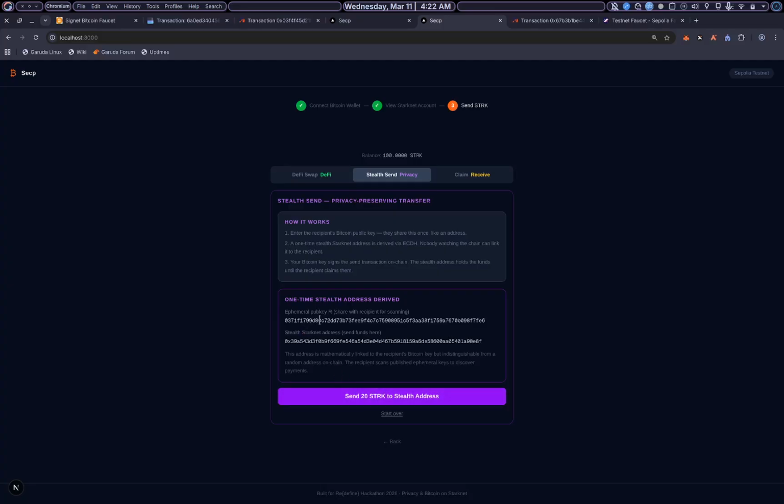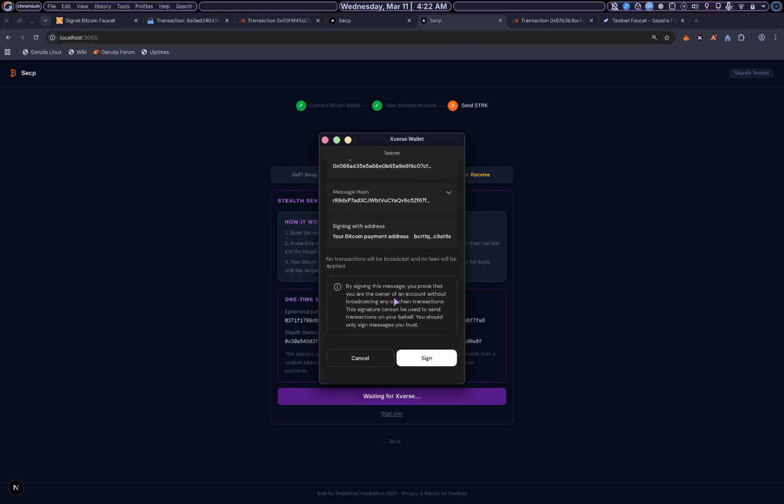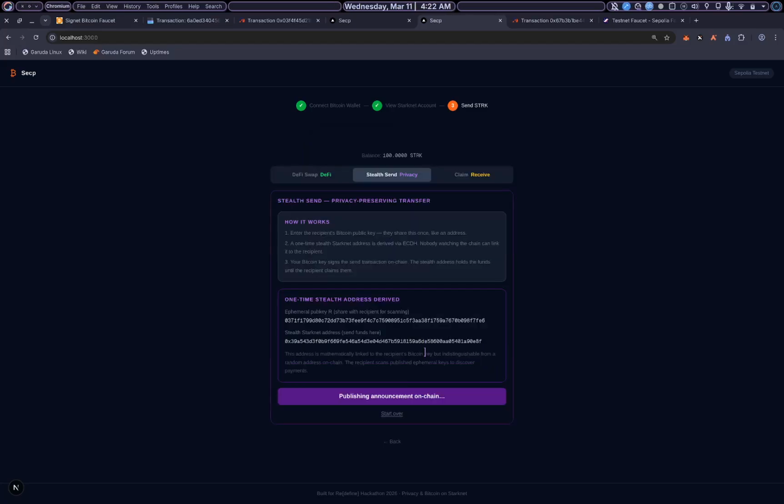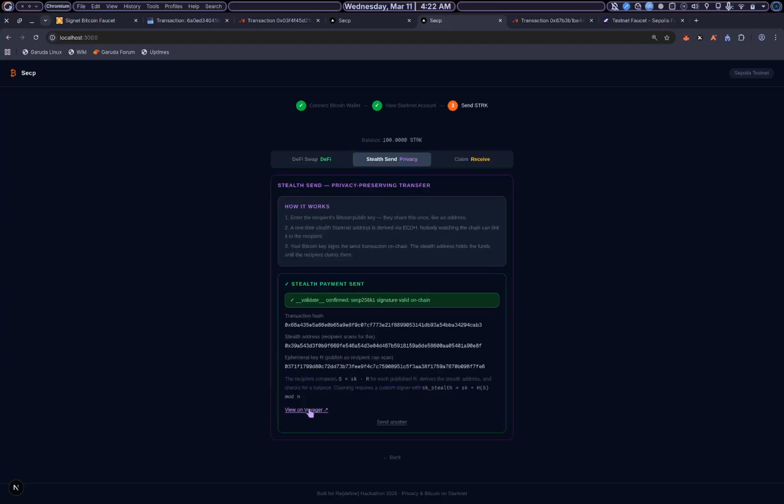And now we have generated a one-time ephemeral public key which we will be sharing with the recipient for scanning, and the stealth address on Starknet to which we will be sending the funds to the recipient, and just send the Starknet. Okay, and sign the transaction, and you are done. So just look at the stealth address that we have generated, which is different from our actual address on Starknet.